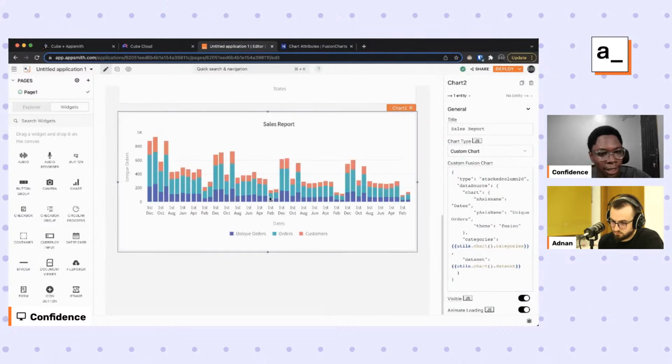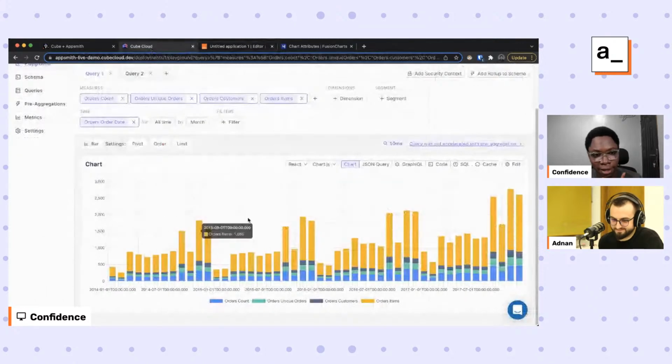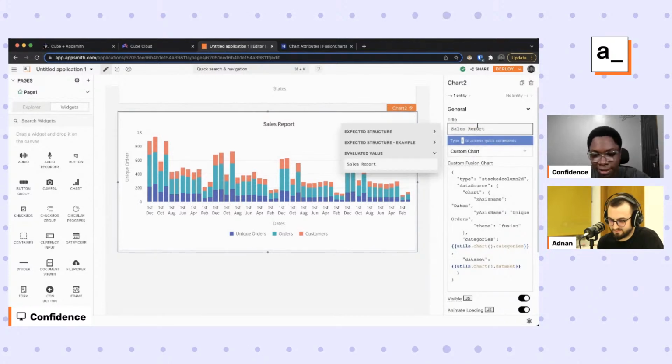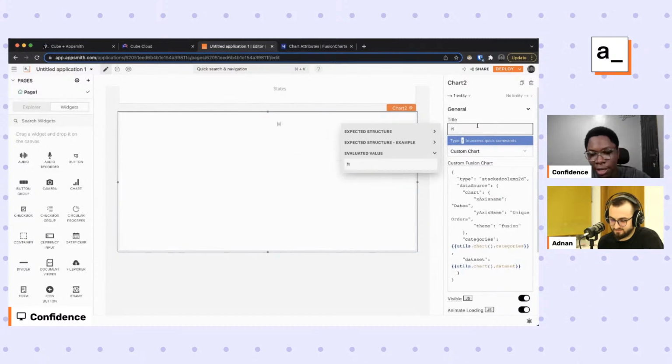And I can reload the chart here. And you see that we have the stacked chart exactly as we have on the Cube dashboard displayed right here on Appsmith. So we're able to view multiple data points in the same chart using this complex chart. And we can actually go rename this chart so that it describes what data is displayed in the chart. So this is going to be the monthly metrics chart.